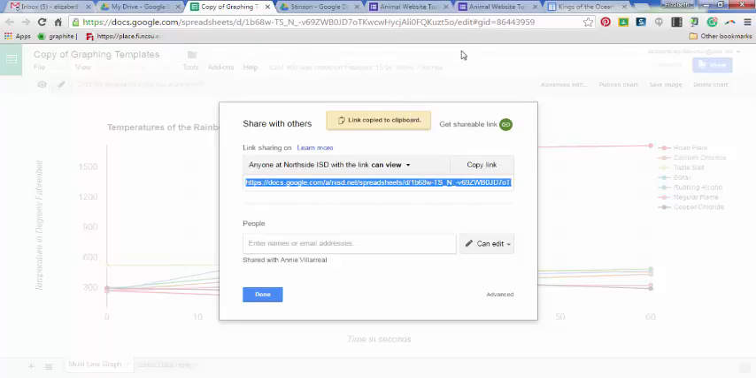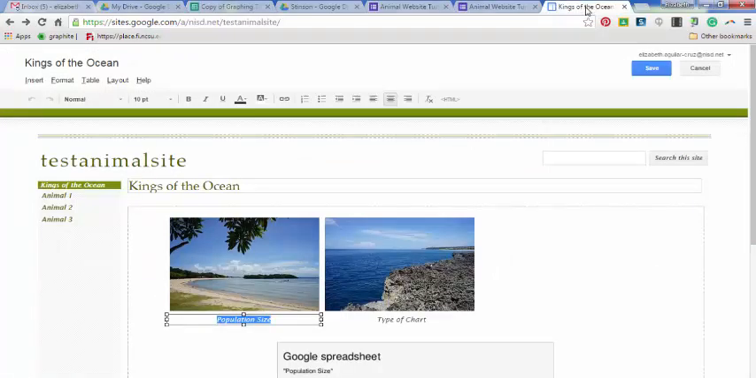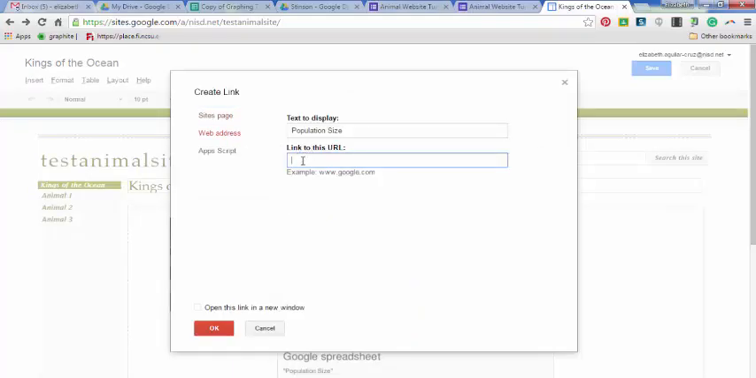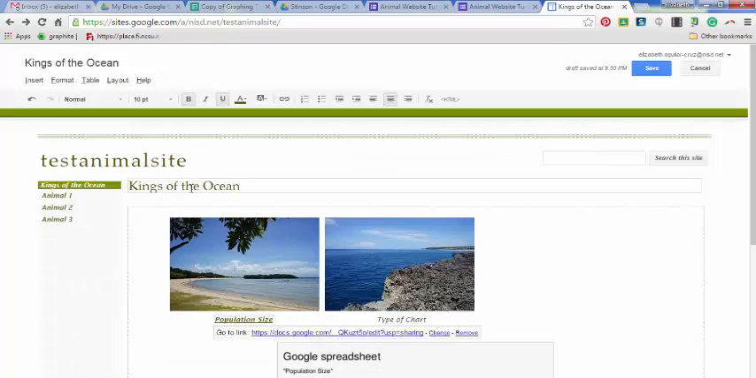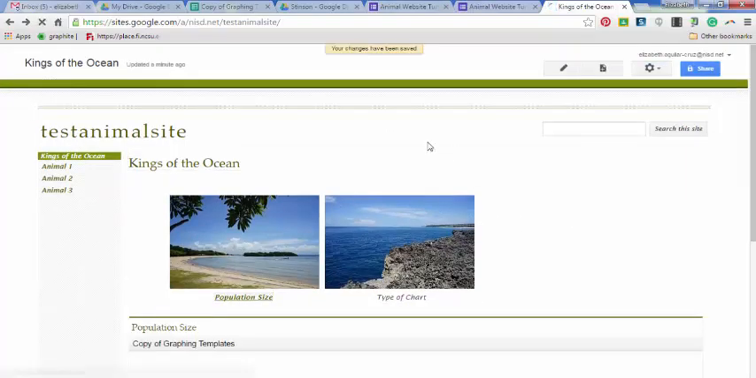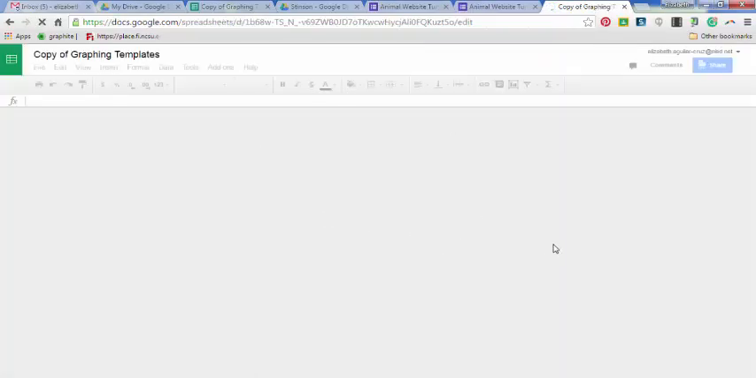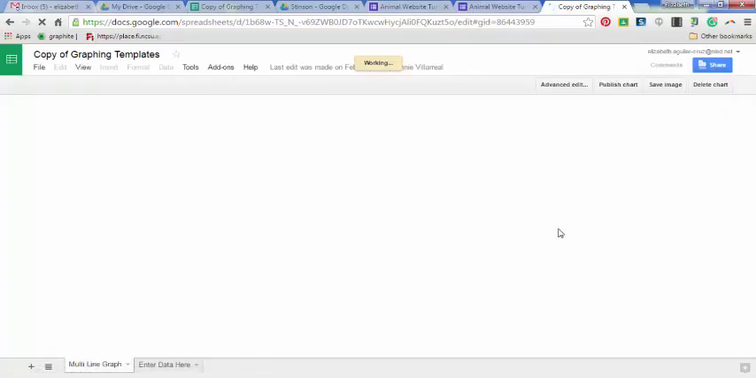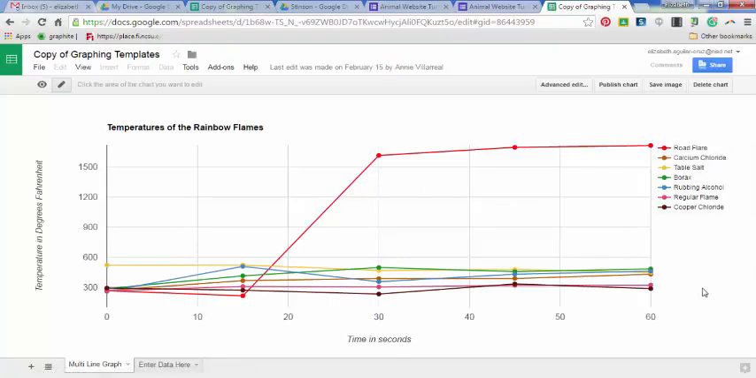So now from there, what we'll do is we go back to our website. This word that we highlighted right here, we're going to go to the link button, and then we're going to go to web address. And we're going to right click and paste our link in there. And then we click OK. Once again, we're going to save this. And then what we can do is we can click it, and what will happen is it will open right up to our graph. And there's all our information right there that we need.